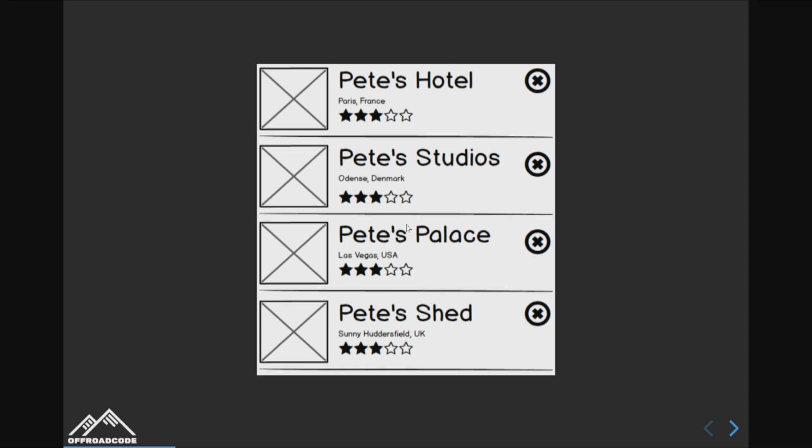Which one makes you giggle? Is it my shed? No, not Vegas, Huddersfield. Studios. What kind of studios? It's not music studios. It's a bed and a kitchenette, with a single ring hob that's on the drainer next to the sink. That's not a kitchen, is it? Health and safety gone mad.